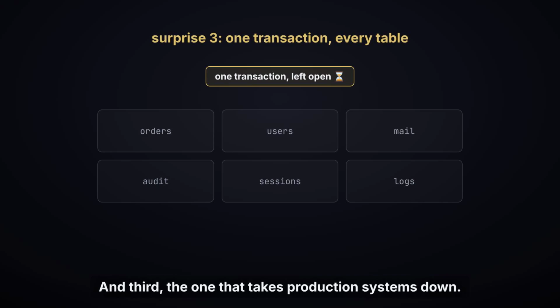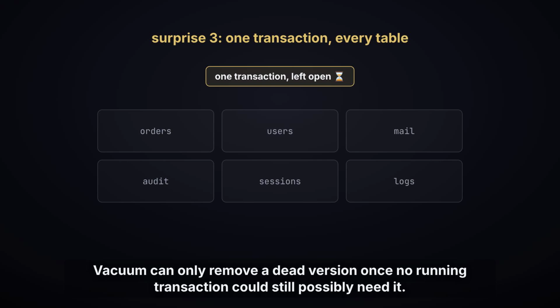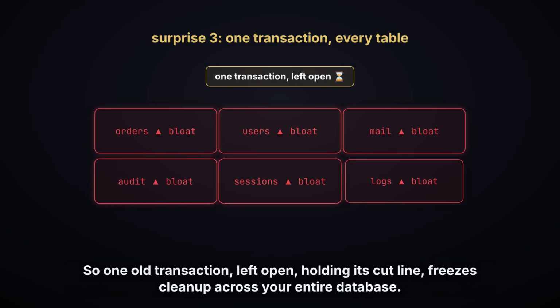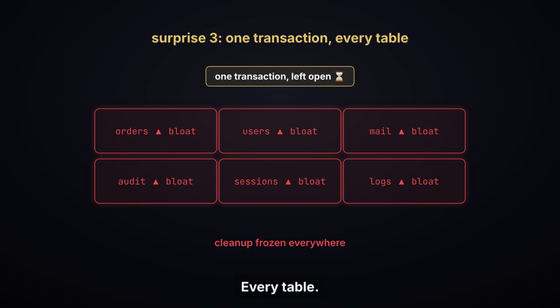And third, the one that takes production systems down. Vacuum can only remove a dead version once no running transaction could still possibly need it. So one old transaction, left open, holding its cut line, freezes cleanup across your entire database. Not just its own table, every table.